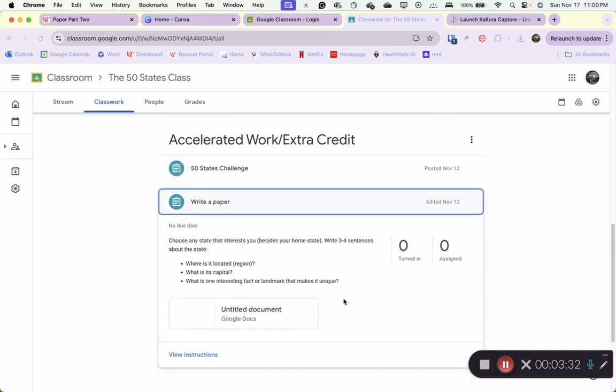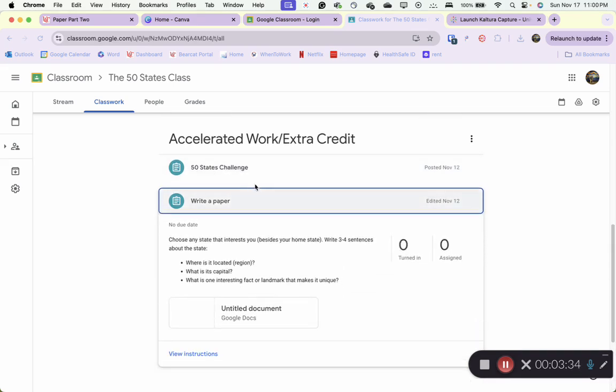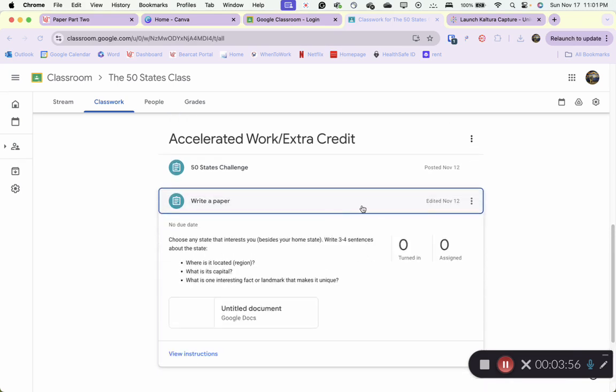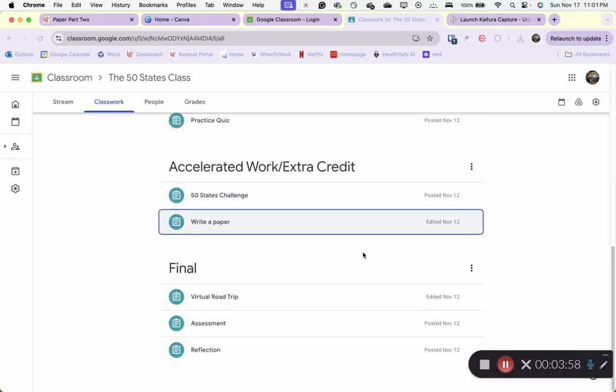And then they also have a write-a-paper option if they don't want to do the 50 States Challenge, or they just need a little more work because they did that in a flash. They can write a paper on their favorite state: where it is located, the region, like the Midwest or East, what its capital is, what an interesting fact or landmark is, why it is unique, and so on. Basically, it's not really a paper, it's 3 to 4 sentences, but they can make it longer if they want.